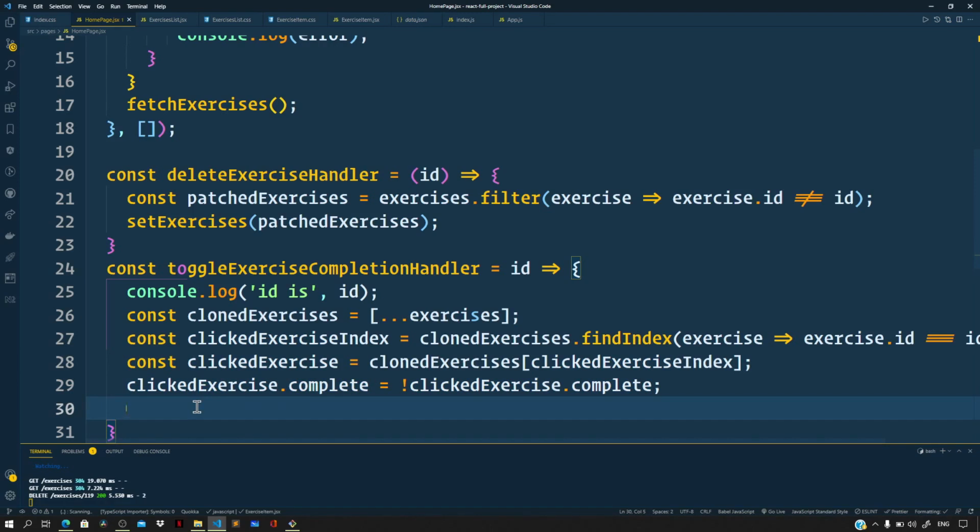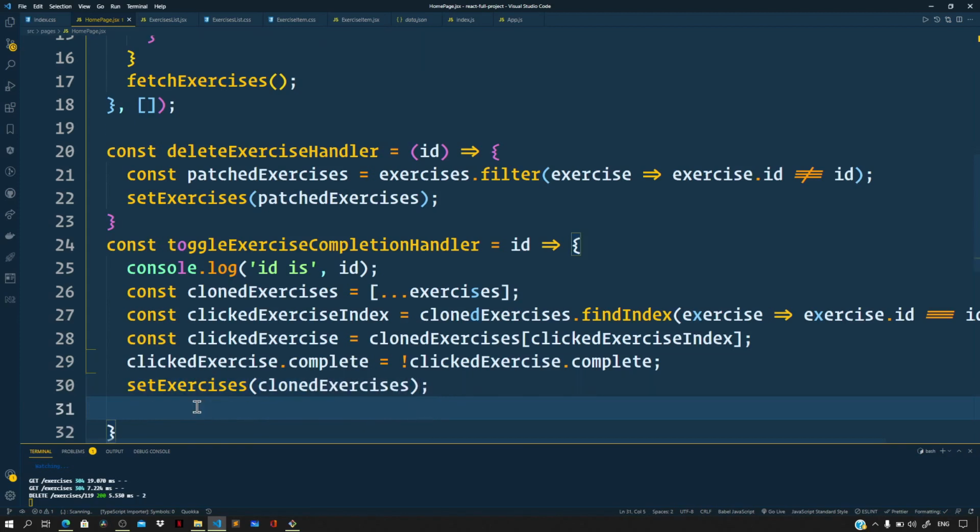So for this we need to invoke our state updating function, which is set exercises, and pass the cloned exercises variable like this. Now this function will not work because we are missing the connection. By connection I mean that the exercise item component doesn't have the handle to call this function to basically carry out the toggling task.